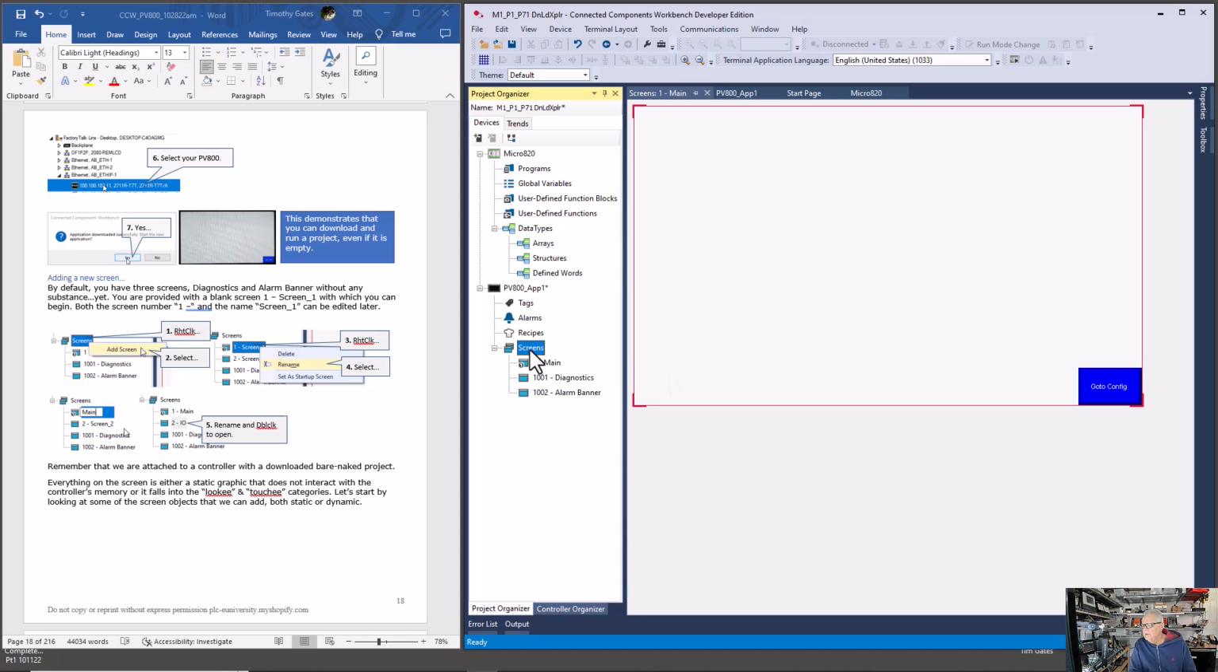We go to screens, right click, add screen, and it creates screen number 3. Now yours probably says screen number 2. That's because I already created a screen number 2 when you weren't looking, and I deleted it, and it just goes to the next one in sequence. But we're going to change this anyway. Rename. We're going to call it IO. So screen number 2 now is IO.